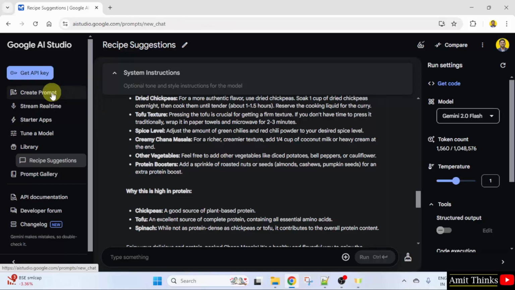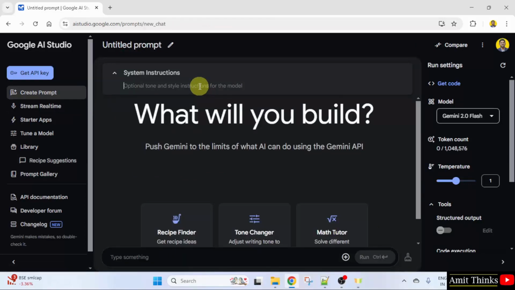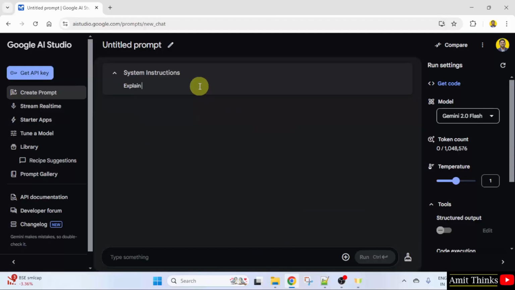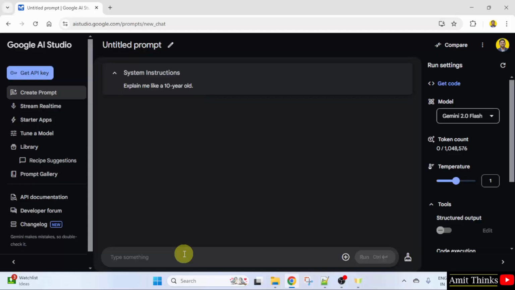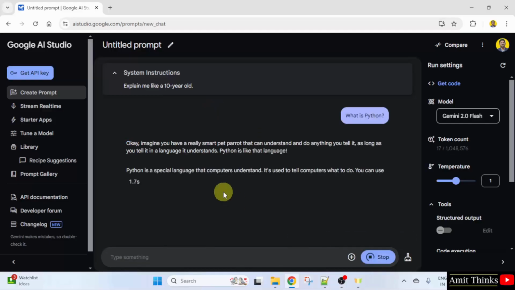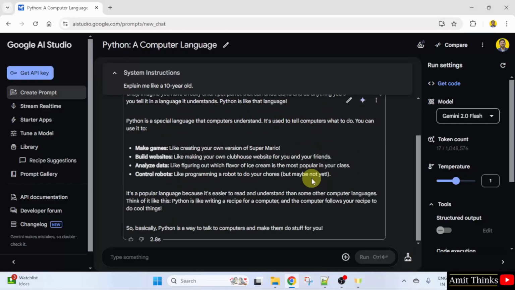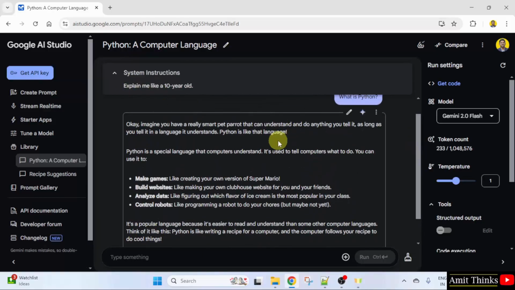Click create prompt. And here I'll set, explain me like a 10-year-old. What is Python? Simple prompt. Okay, what is Python? Click run, and the instruction is explain me like a 10-year-old. So it is explaining to me. If I did not mention this, I don't think it would give me this line also, since it is explaining like a kid. So here I'll edit the title and description.